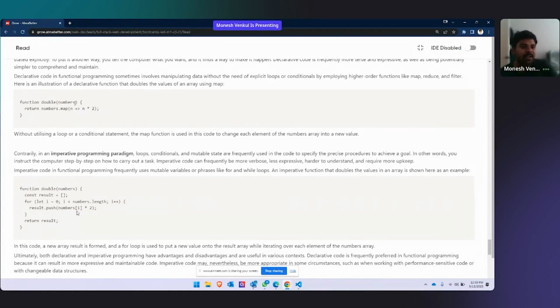Your declarative programming uses more higher order functions like reduce, filter, map. Those kinds of higher order functions are used in your declarative code. Imperative code doesn't use them. Imperative code uses more for loop, while loop.